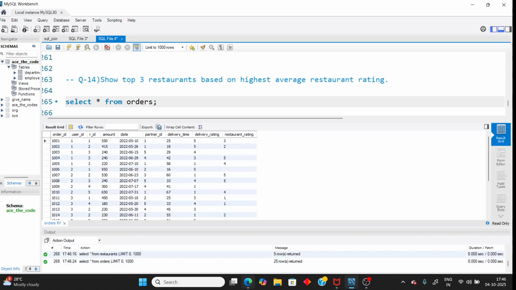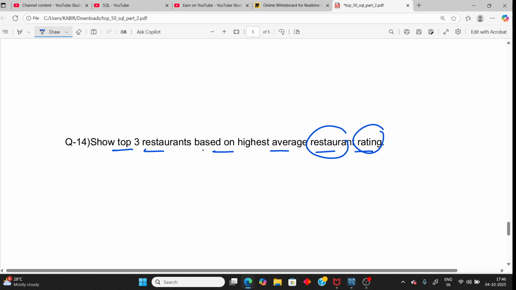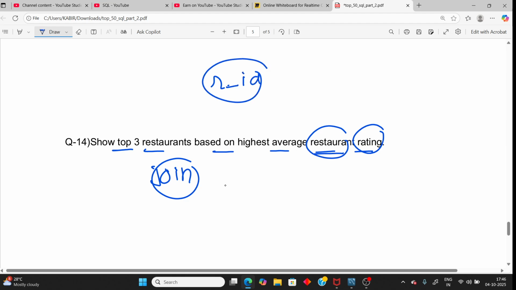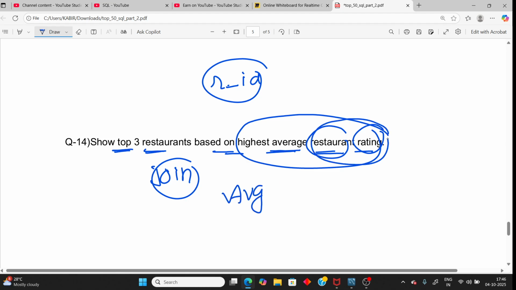So I need two tables, first of all. So I'll do join of two tables. Which tables? The common column in both tables is restaurant ID, that is RID. I need to join restaurant plus order. Got it? And top three restaurant based on highest average restaurant rating, so I need to calculate average. Whenever you need to calculate average based on restaurant rating, I need to group by.